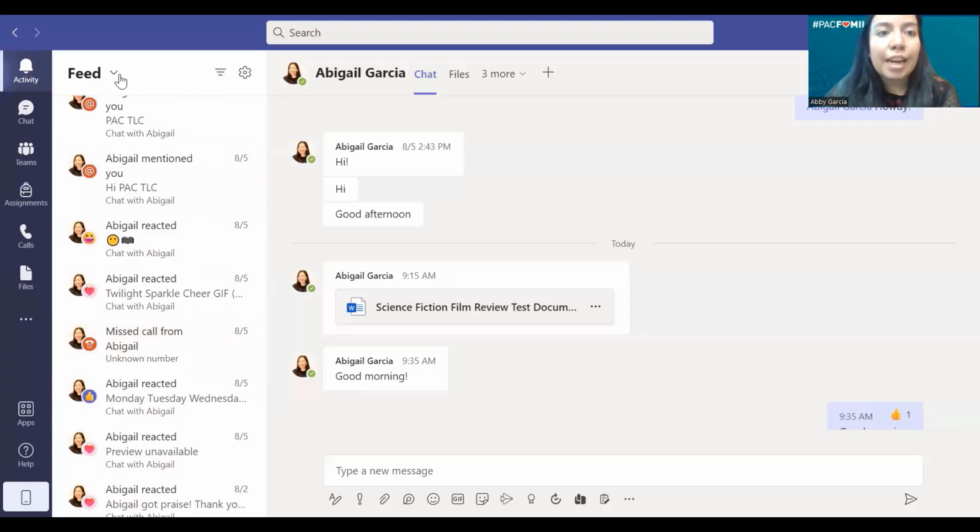Okay, this little down arrow, you can click on it. You can change it to My activity. There's not too much in there. I recommend just leaving it on Feed. You can click on this three-lined icon, and what it's going to take you to is a filter.